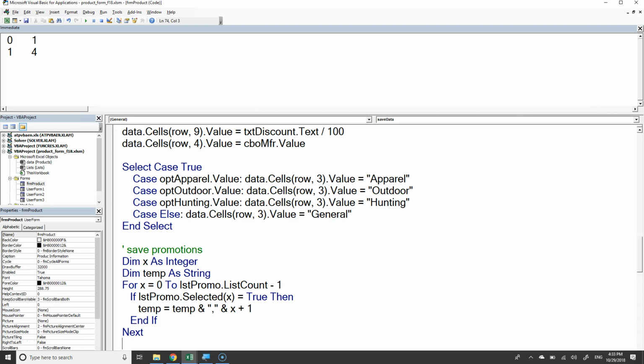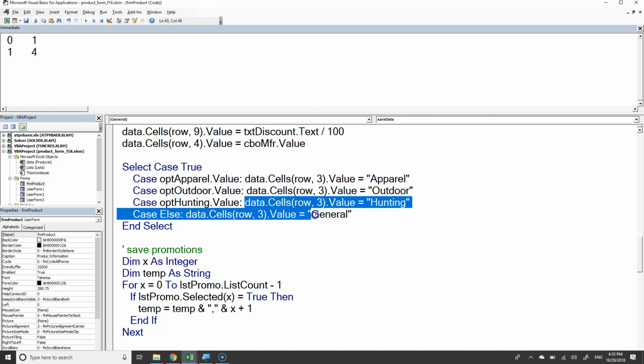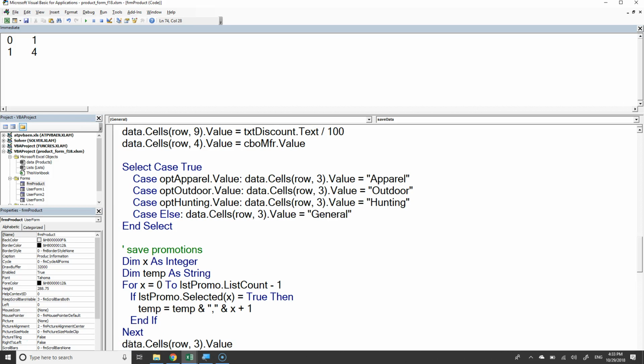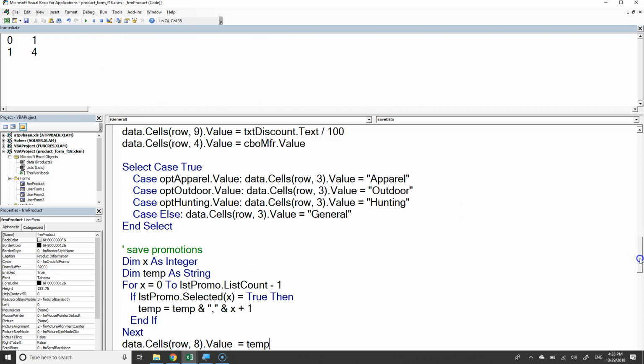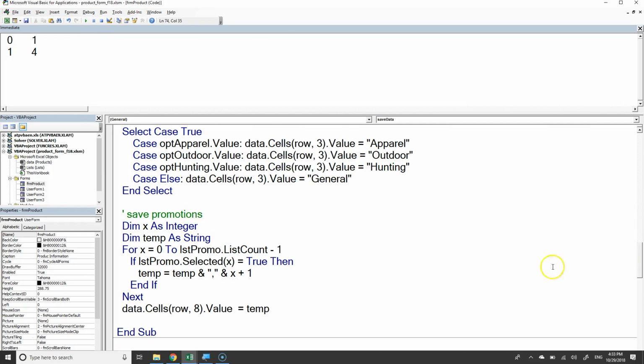So after I'm done with the loop, I just got to write that back out to the worksheet. So row, column number 8, value is going to be equal to temp. Now, you'll see there's one thing that's not so desirable about this, but then we'll fix it here in just a moment. Save promotion. So that's what I've done. Let me go ahead and run this.